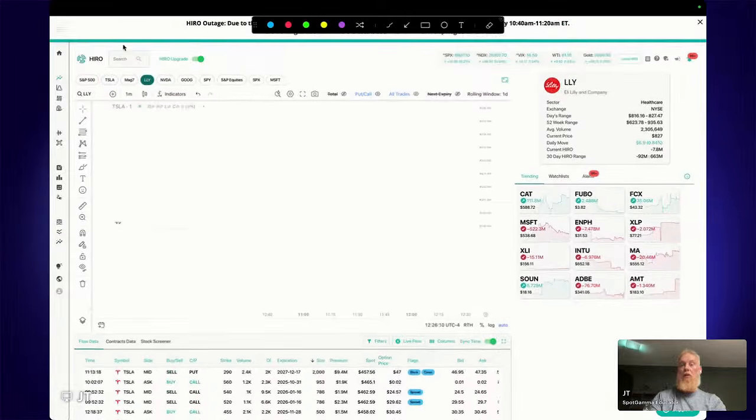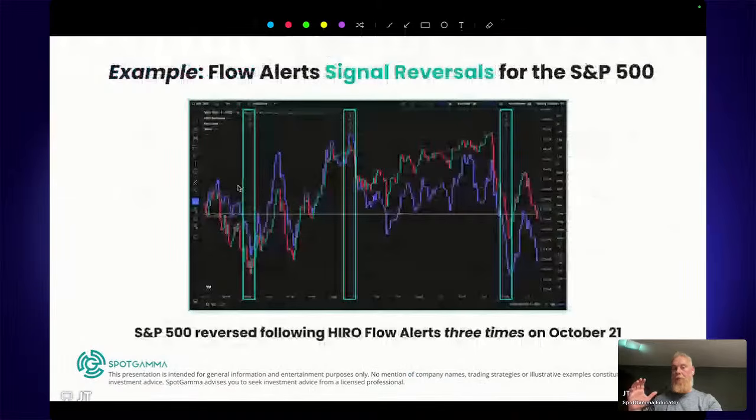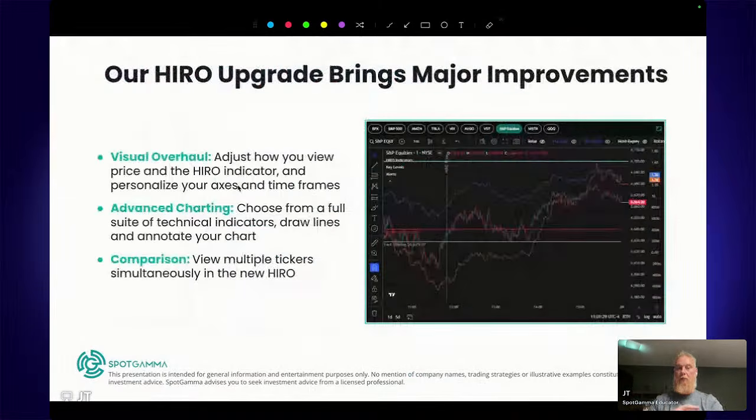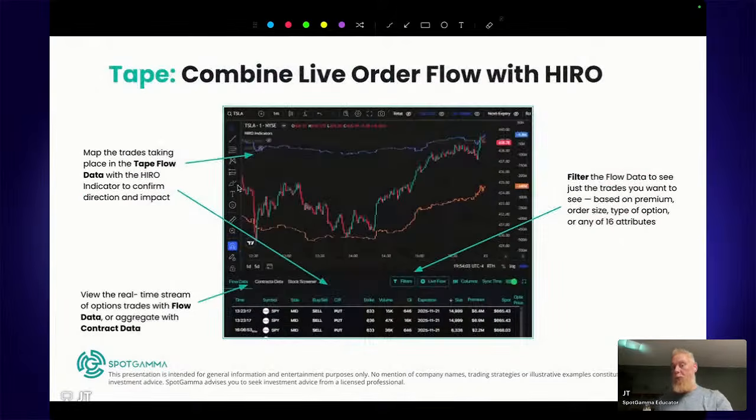One of the other things we can do with HIRO is utilize tape. We talked about some of the reversals, so let's get into tape. This is one of the areas where a lot of individuals like to utilize flow. They follow Cheddar Flow or Unusual Whales or whatever, and all these different flow services. And they see these tweets at the end of the day, like, so-and-so bought 5 gazillion option contracts at the 6,000 strike, puts in SPX, like the market's going to crash, that kind of stuff.